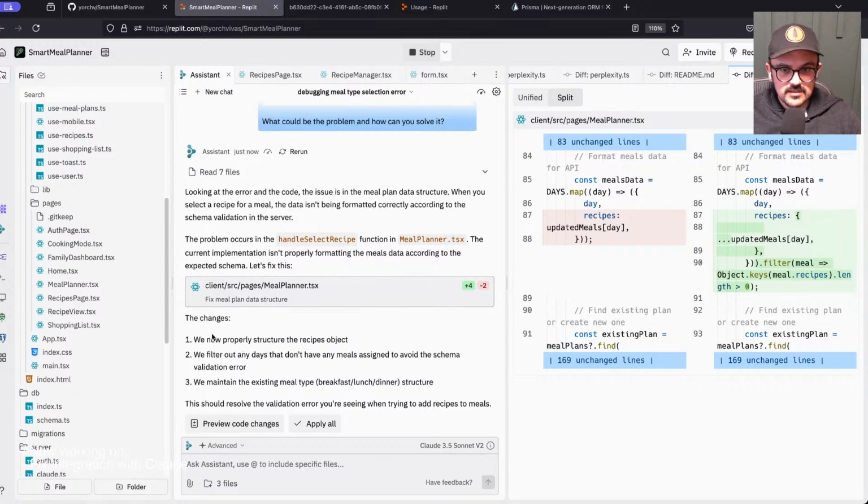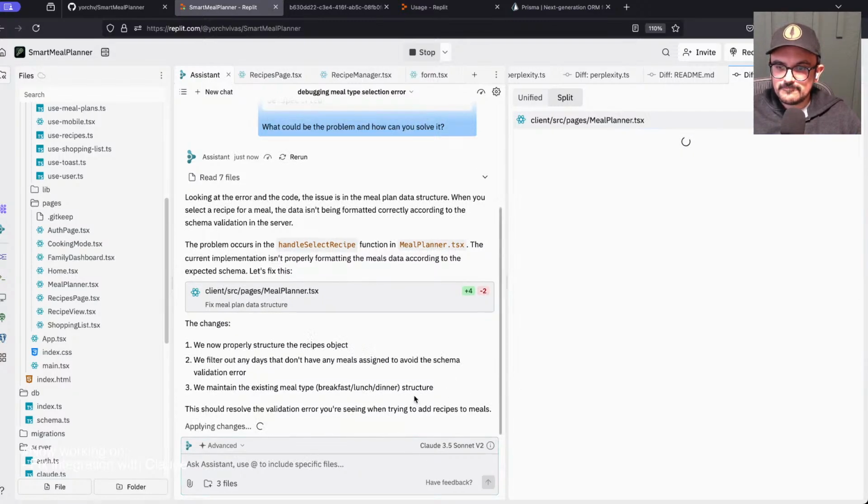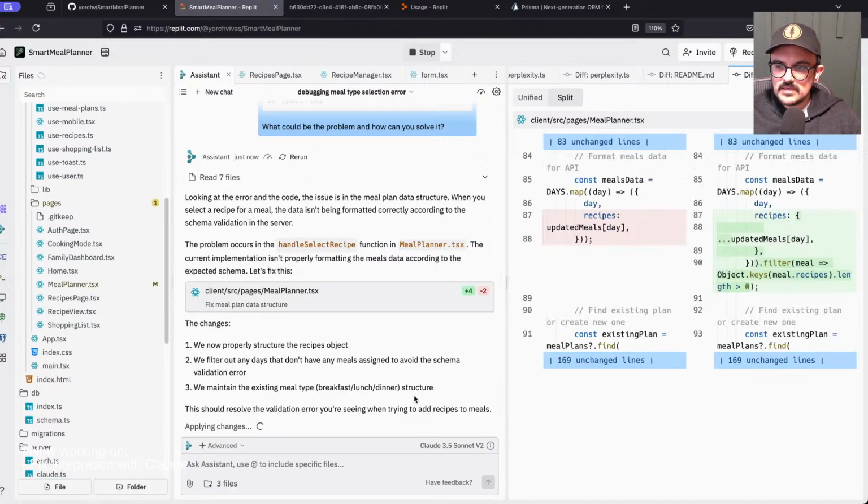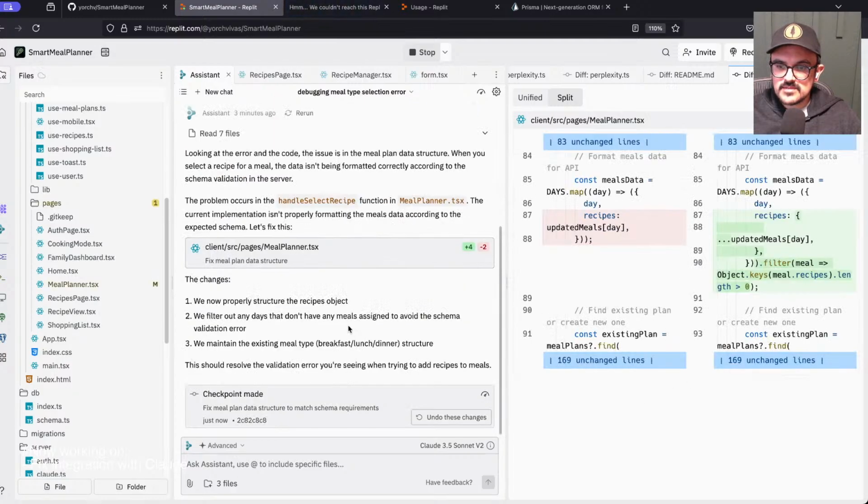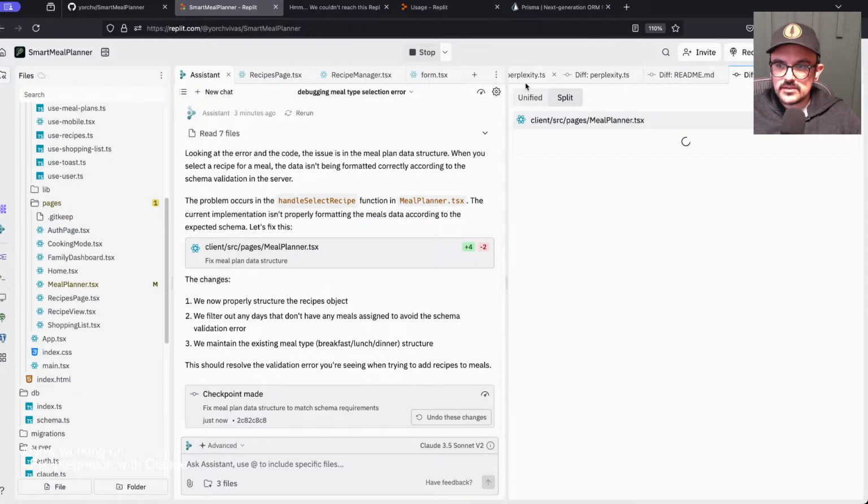Very interesting. With the changes, we now properly structure the recipes and filter out the days that we don't have any meals assigned to, to avoid the schema validation error. We maintain the existing meal type structure, and this should, okay. Seems like the change is pretty simple. I'm going to say apply. So in this case, it seems like the filter now is doing what it needed to do.